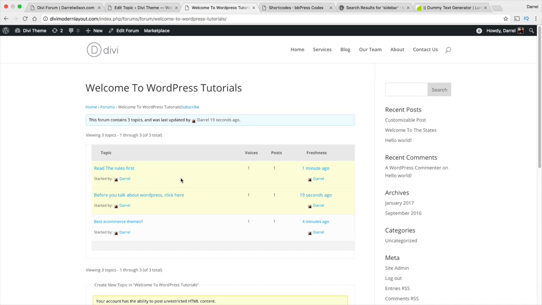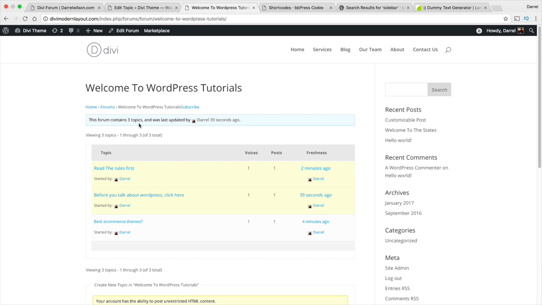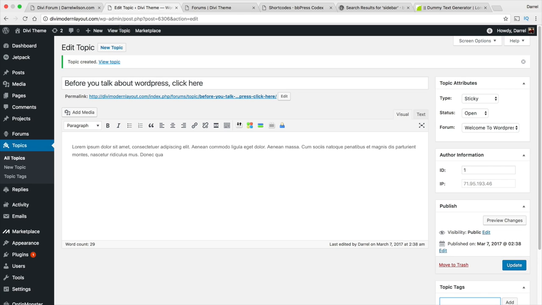Okay, very easy, guys. Really, really simple. It's very self-explanatory. So basically what we've done is we've created a super sticky, we've created a sticky, and just a regular topic right here, okay? So again, guys, we're gonna go to our forums, and welcome to WordPress tutorials. Click on it, you see these right here, okay? So now let's show you another thing about these forums, okay? So we've basically created a forum, and we've created topics for it, all right? Now let's go ahead and go back to forums.